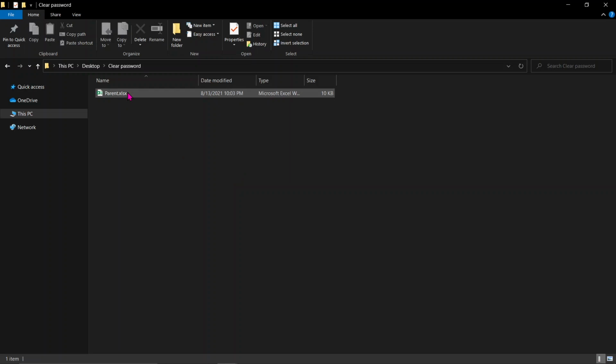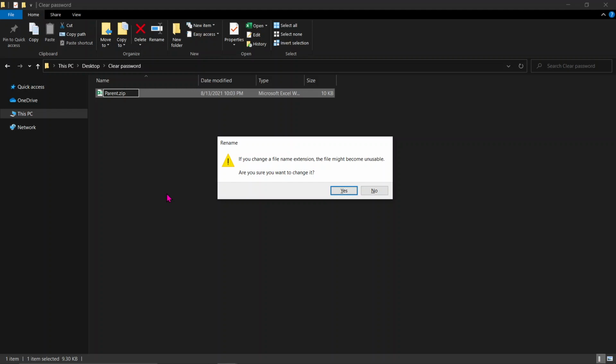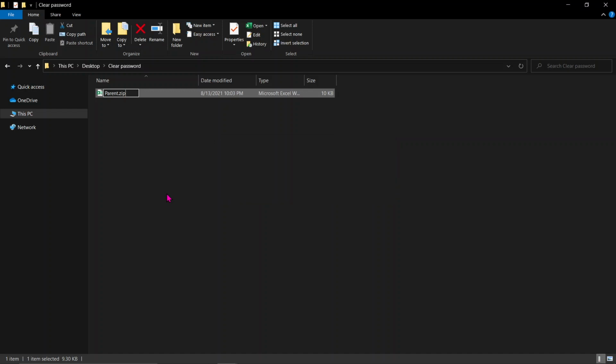The first thing I'm going to do is edit the extension of this file and change it to zip. When I press enter, it is going to ask me a warning whether I need to rename it. It says if you change a file name extension, the file might become unusable. Are you sure you want to change it? I say yes. The file has got renamed to parent.zip.